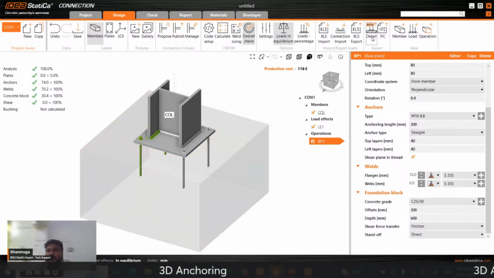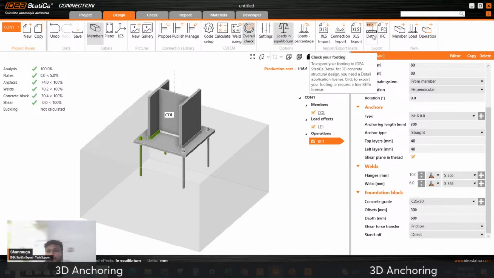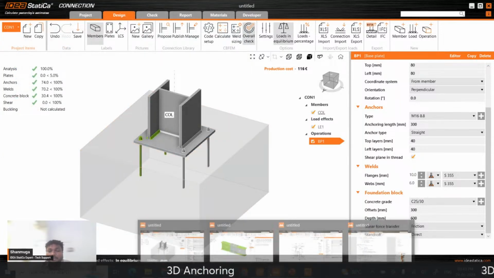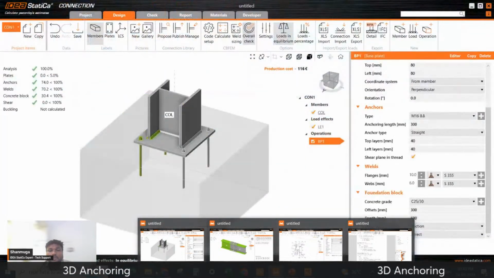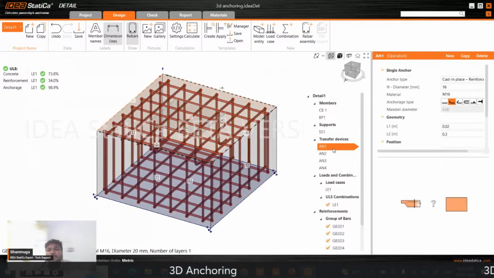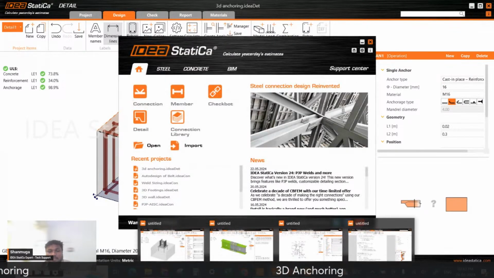So we can export the connection module from here to the detail beta version. We can give a name, and we can open this connection module which you have developed in the detail application. That is an update we received in version 24. So in the detail application, let me do that activity.